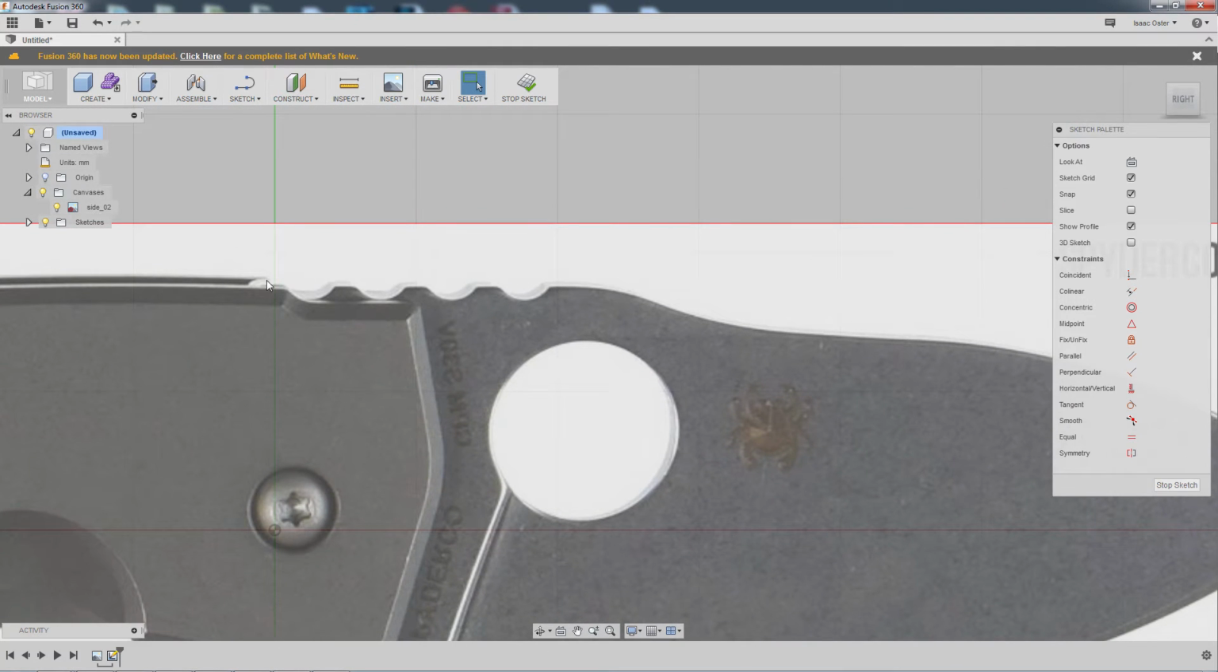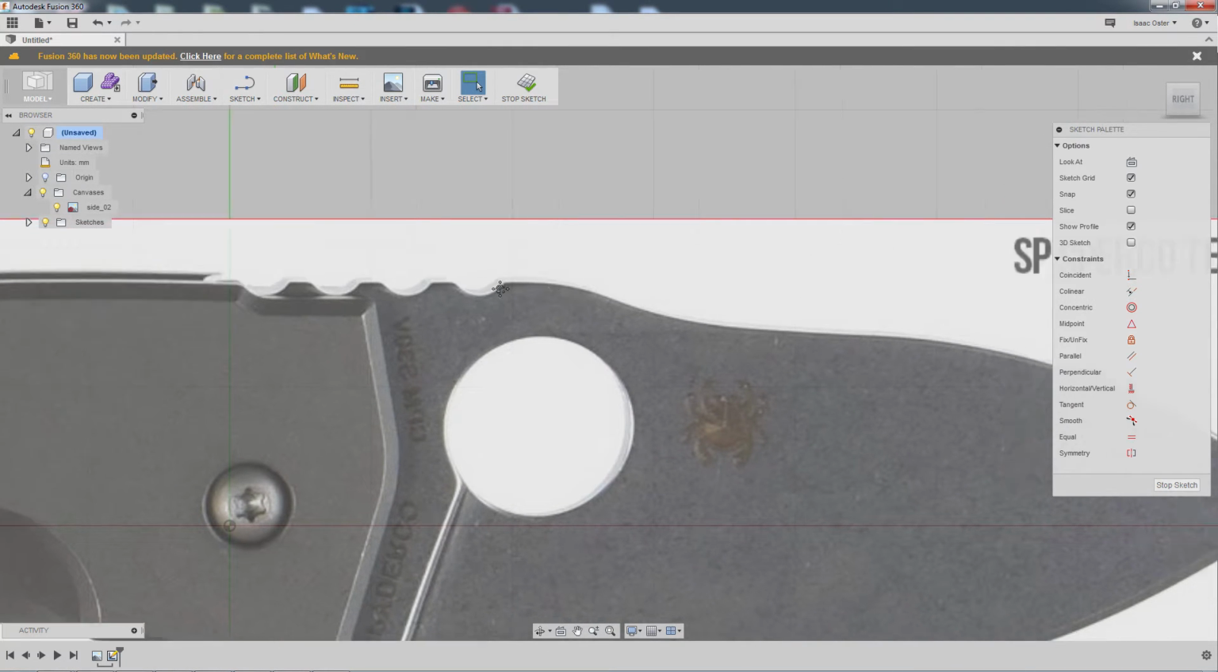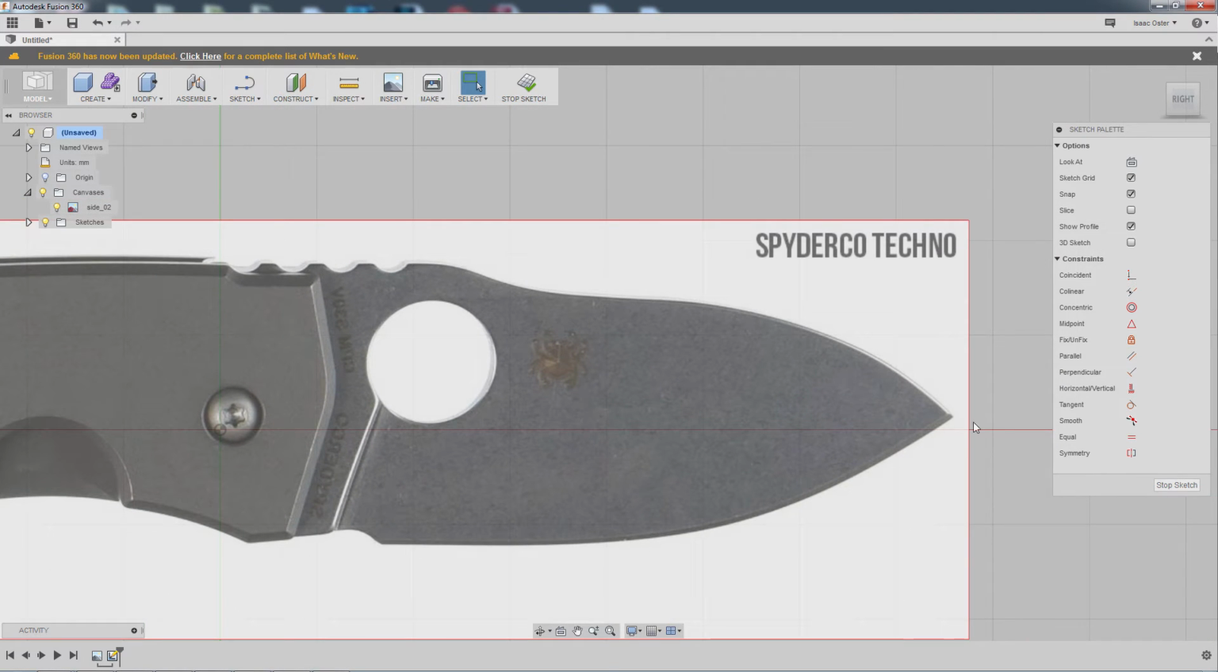And this right here, this section, is going to be just a straight line. And then we'll have a spline going like that, and then another spline kind of going like this, and then another line kind of connecting it back up here. It's okay if there's some extra down here, we can always clean that up.